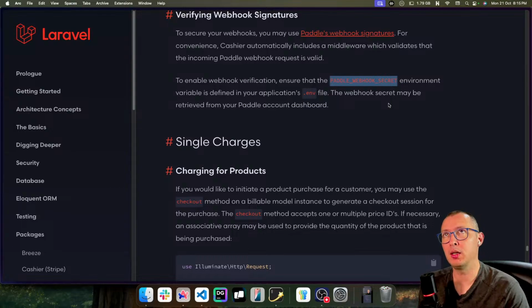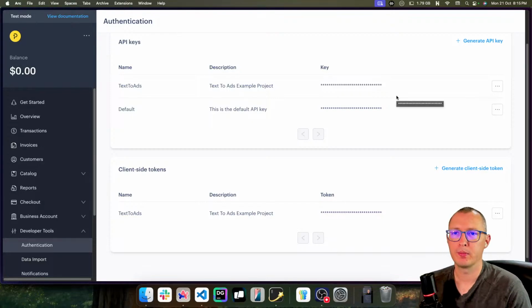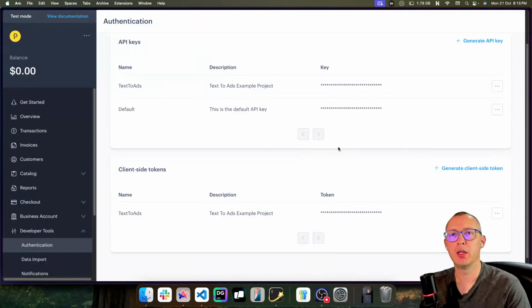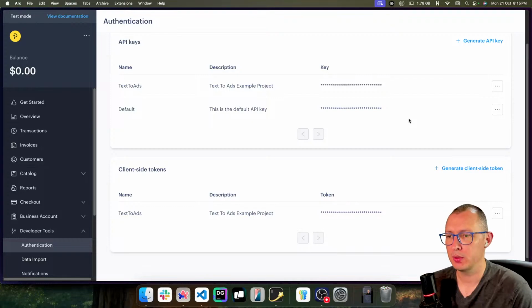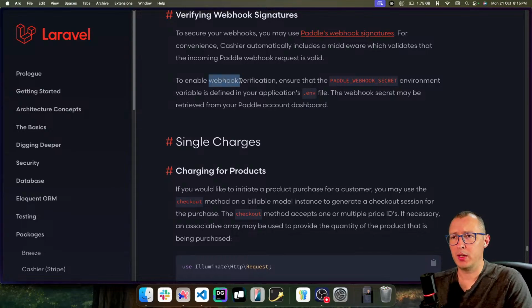As well as the client side token, and the API key. So those are there. And you just have to click here, generate API key if you want a new one. And then you just have to copy the key and then put it on your .env file. Simple stuff. So that means that I already have the webhook verification enabled because that value is there.